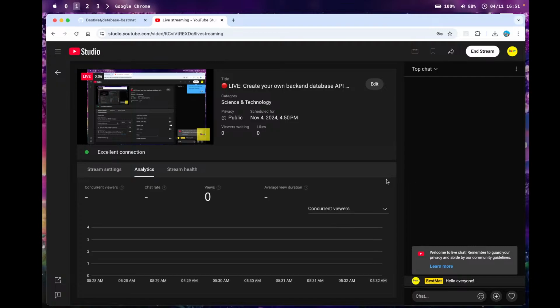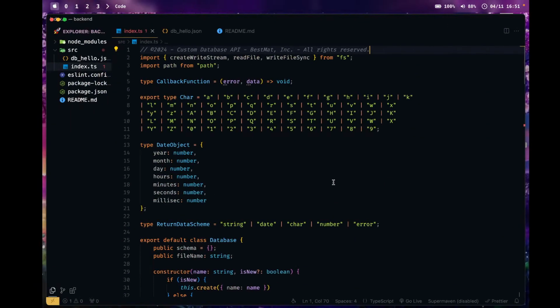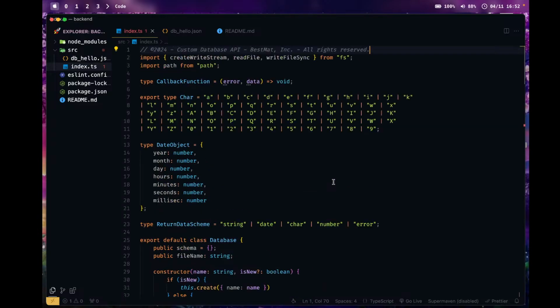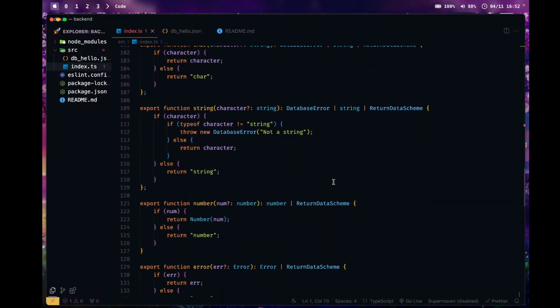So in today's stream, we're going to continue making a backend database API in Node and TypeScript. And when I say Node, now we're gonna change things a little bit. We're gonna change from Node to Deno or Bun. So first of all, I'm gonna fix type errors that I had in the last stream. So let's get started with that first.